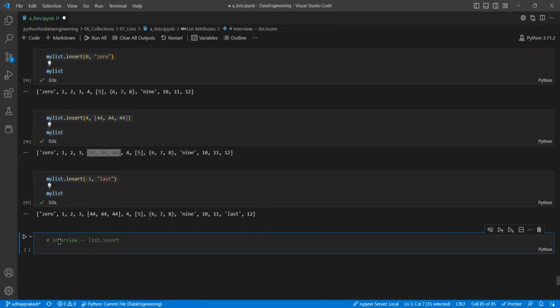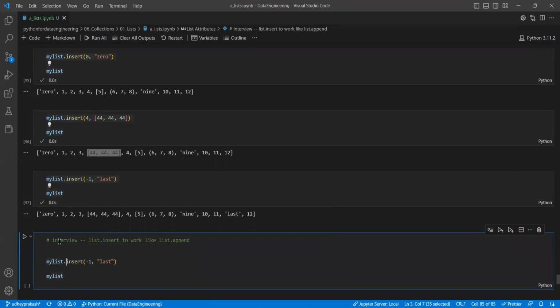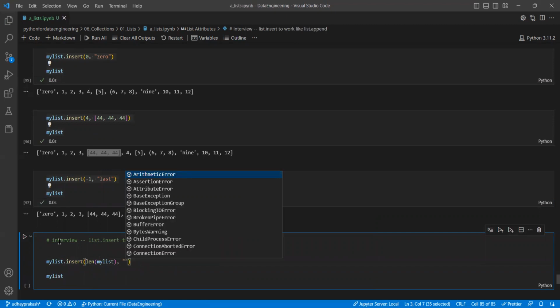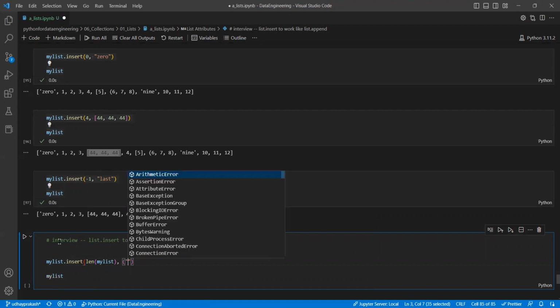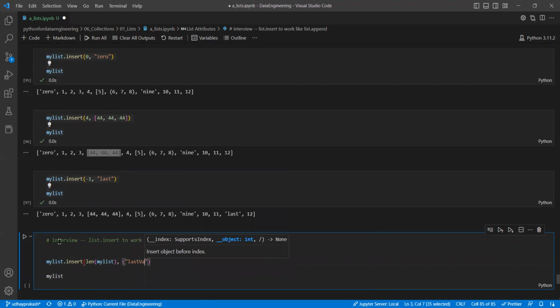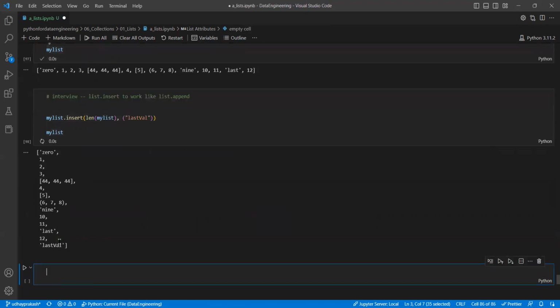So if you want to work with list dot append, generally I append at the last, right? If you want to do it with insert, it's not -1, but you should give the length of my list. Say this time I want to take a tuple of something last. Now you see in this case, what value did it take? It placed it in the last, right? So that's what I want to say.